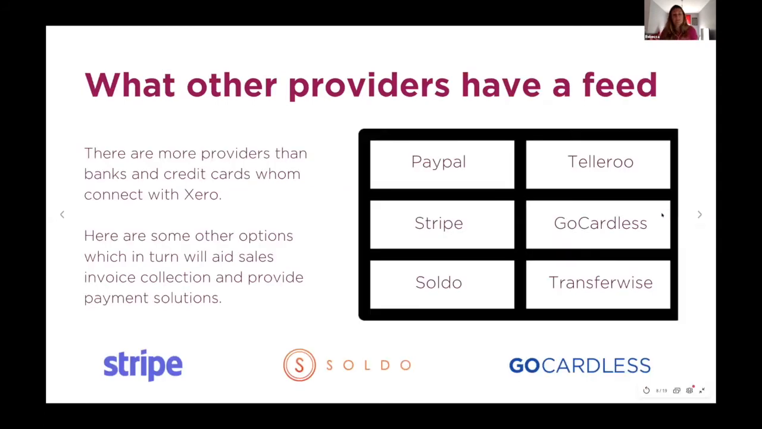So other providers, it's not just banks themselves that have a feed. Things like PayPal and Stripe connect as well, and they connect in a very similar way in that you would then see on your dashboard all of the items that you would have to reconcile.